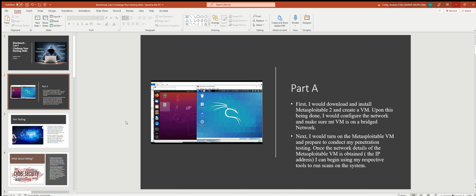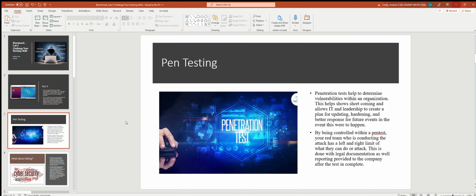So obviously, first thing was first, I installed my Metasploit 2, created the virtual machine for it, as well as making sure that the virtual machine was on a bridge network. Once that was done, I was able to make sure my Linux and Metasploit machines were able to see each other.